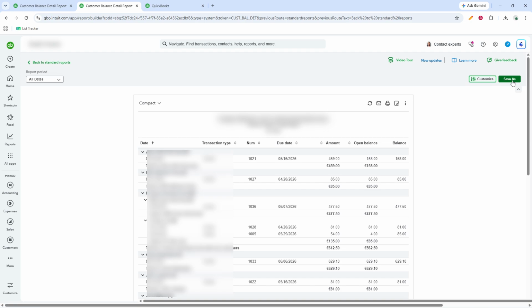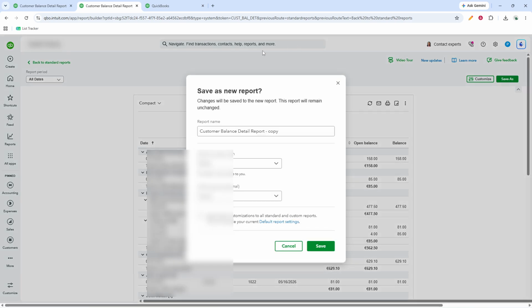Resizing report columns in QuickBooks Online is quick, easy, and a great way to improve readability when reviewing your reports.